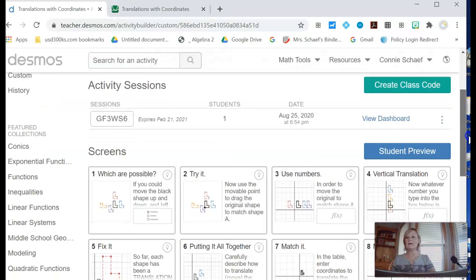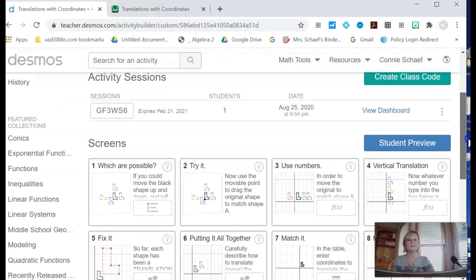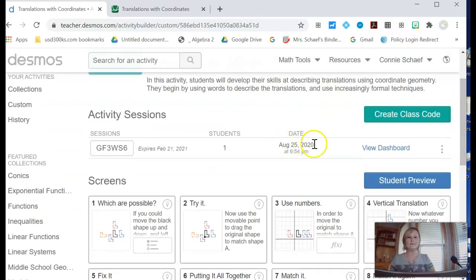It's saved. If you get out of it, just go right back in and you can just open it back up. The date tells you, I guess it tells you when it was assigned. I thought there was a date you could set for when it ends, and I know it says here expires February 21st, but I'm not sure what that was. Let's see.